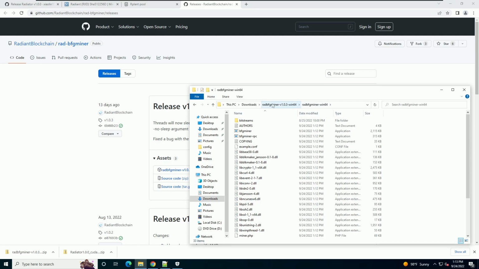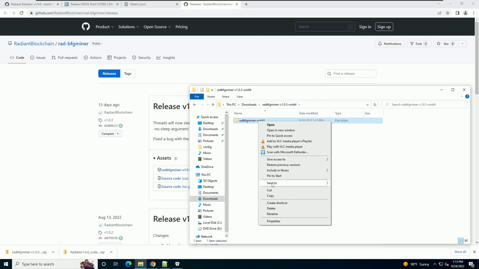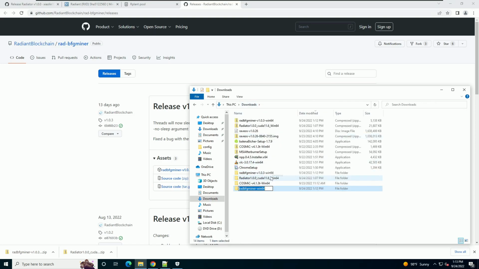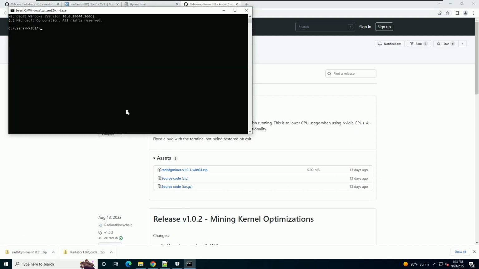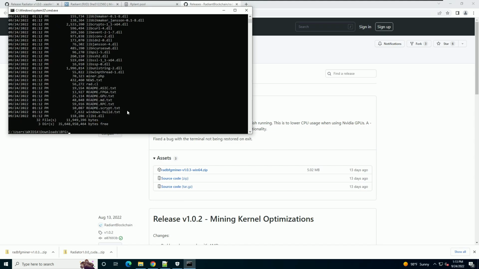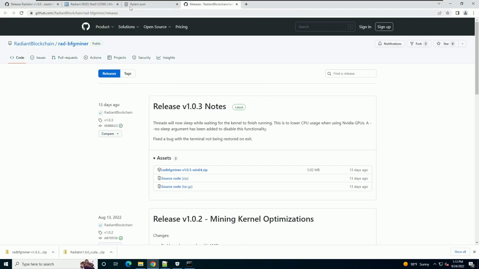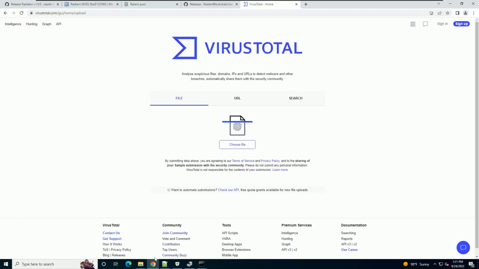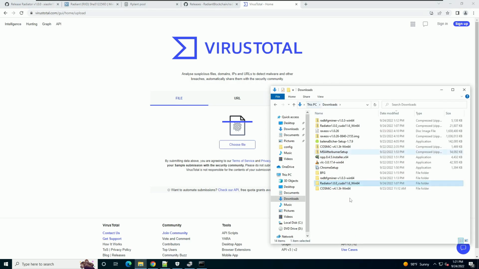Once we got it, I'm going to actually copy it into another folder. We're going to rename it to BFG. If I can type. Once we have that, we're going to learn how to do commands. But what we're really going to do is start submitting these files to VirusTotal. So we're going to go to BFG, we're going to start drag and dropping the files.